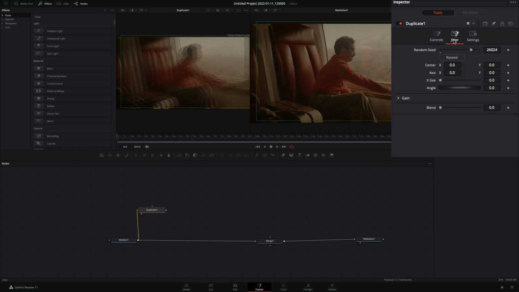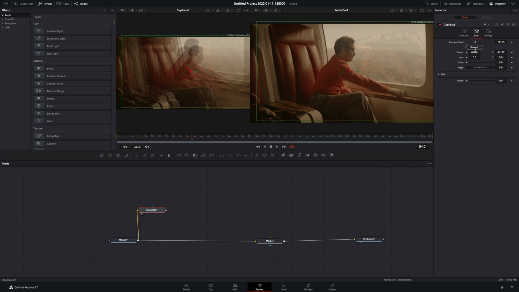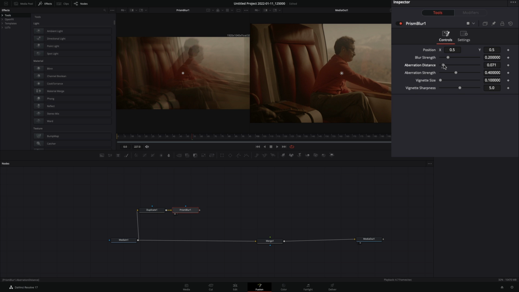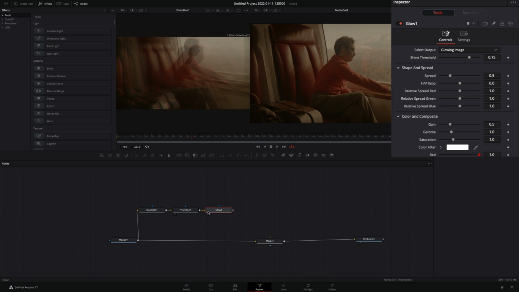Go to the jitter tab, move the center points again, and hit the reseed button until you get a nice shuffled image. Add a prism blur node, and increase the aberration distance and strength to your liking. Add a glow node. Decrease the shine threshold and increase the spread slider.